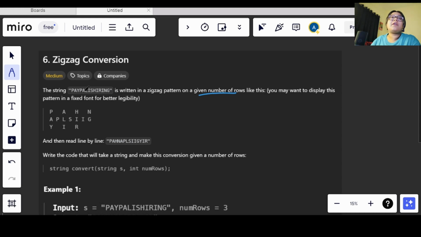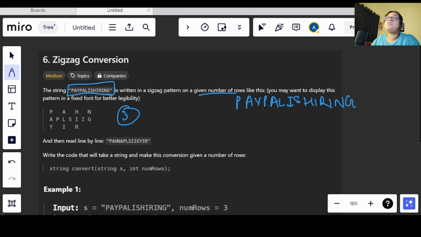Okay. So now let's say we have been given the string as PAYPALISHIRING, and the number of rows is given as 3. So we need to divide this entire string in 3 rows. Now how do we do that? We need to start from here only and we will go from top to bottom of the row. Okay, so we will write PAY.